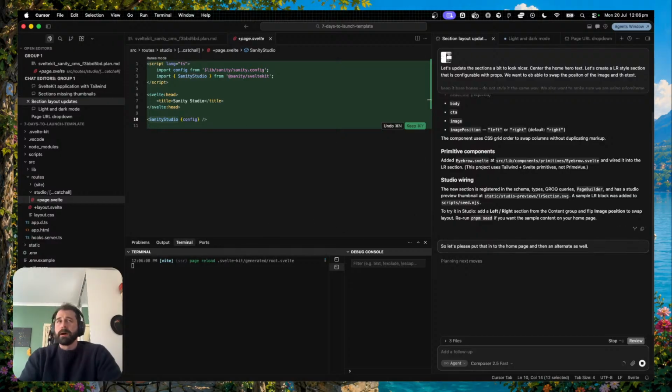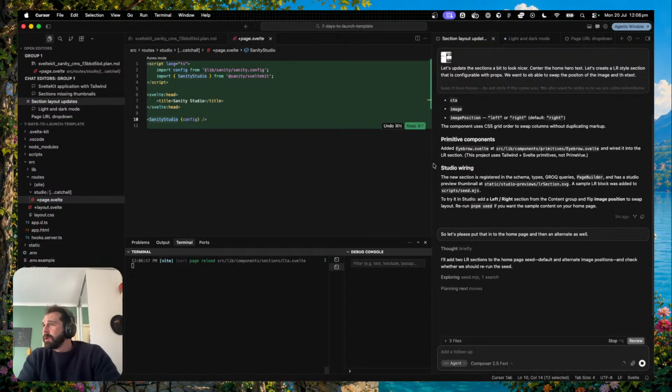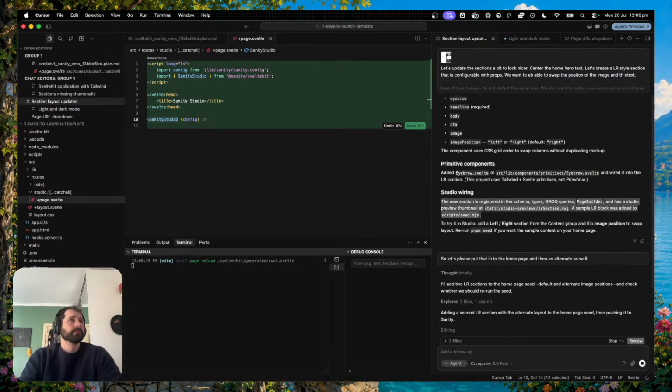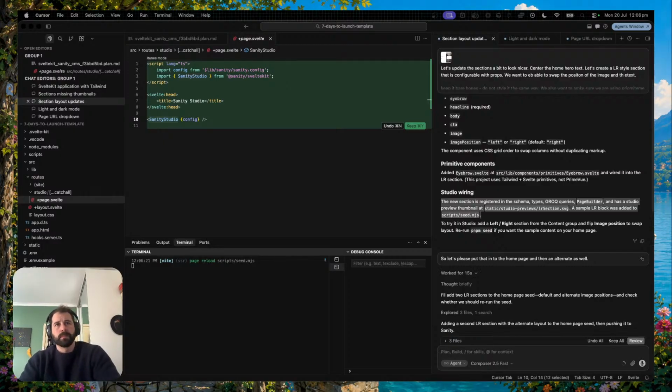Try it in Studio, add a left, right. Do we need to do anything from here? The new section is registered in the schema and has Studio preview. So if we just go to Sanity and we go to Pages, Home. If I cache refresh that, does it give us an additional left, right? Okay.